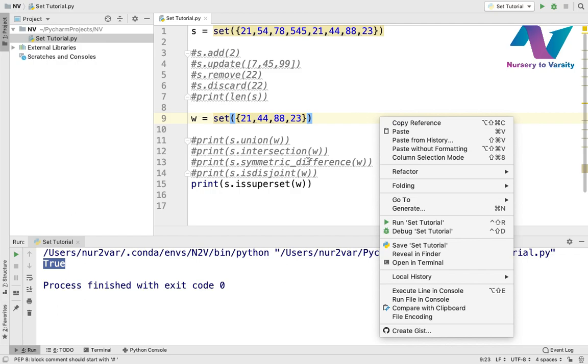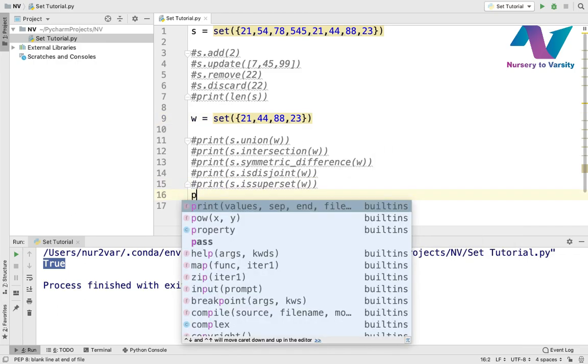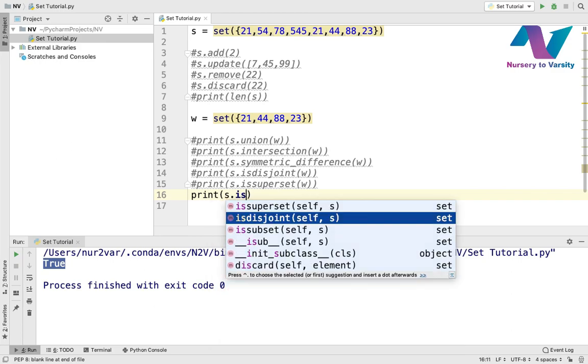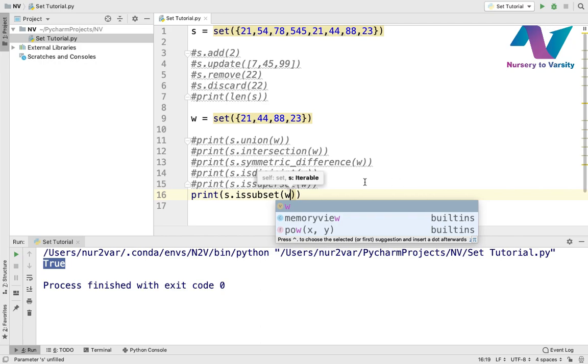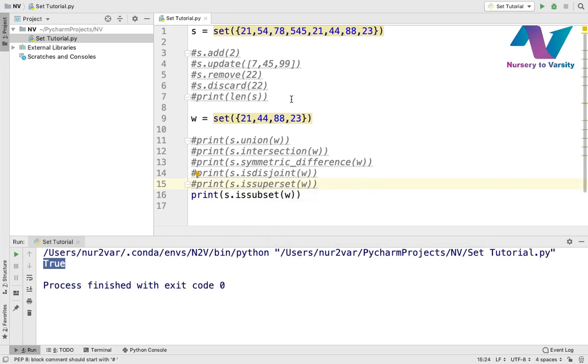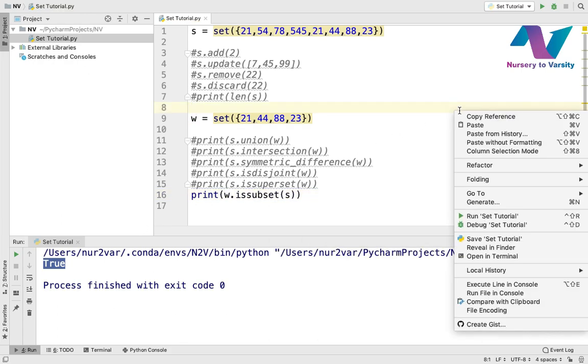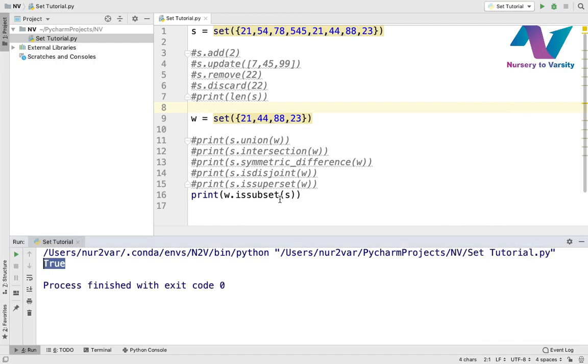Okay, and now the next function is s.issubset. Now if W contains all the elements of S, that means S is a subset of W, or we can say it the other way also, that W is a superset of S. So if I write this function the other way, like this, W.issubset(S), and if I run this, see, I'm getting true, because yes, W is a subset of S, because S contains all the elements of W. Okay, so these were all the basic functions which we can use with sets.